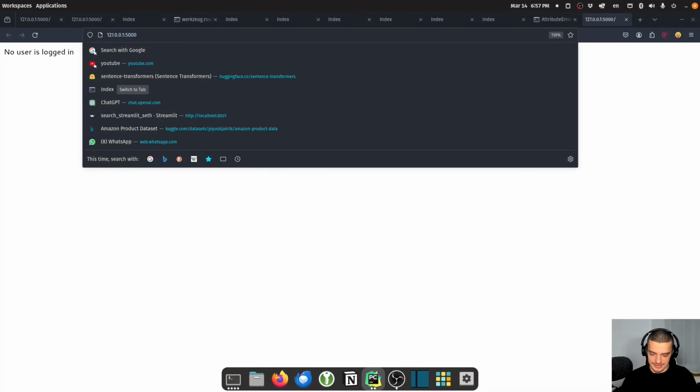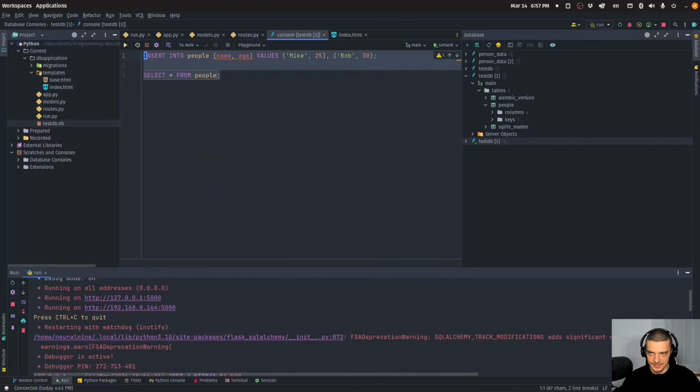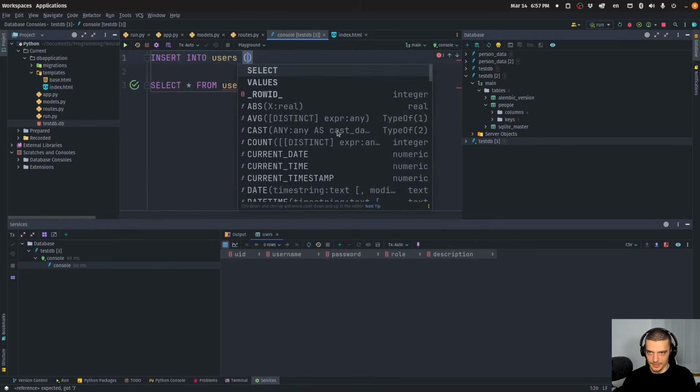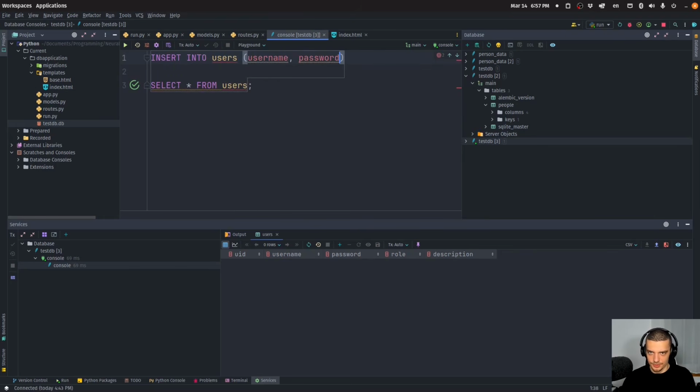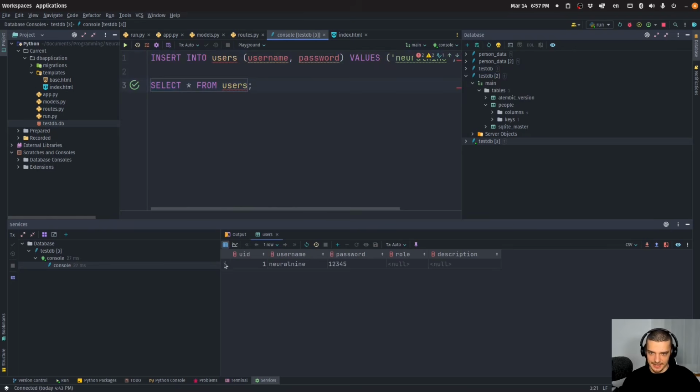Now let's go to /login. Oh, actually I don't have a user. So before we do anything, let's go to the database and select everything from users. You can see we have no users. So we're going to say insert into users, and here we want to have username, password, values. And then I'm going to just say neural9. The password is going to be 12345. I can run this. Then I can run this, and you can see now I have this user.